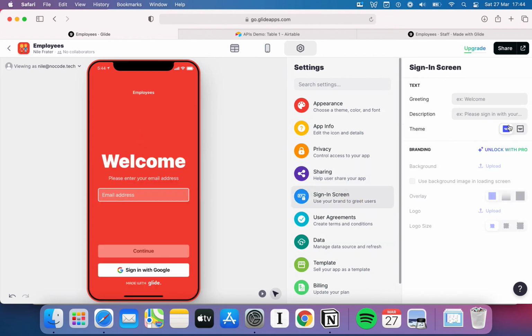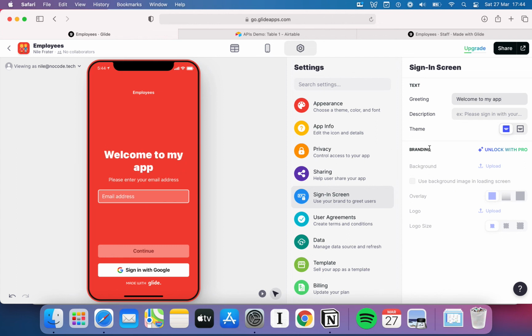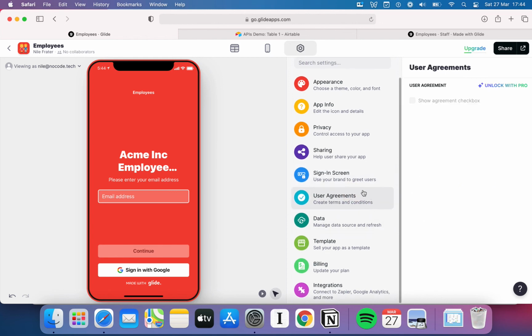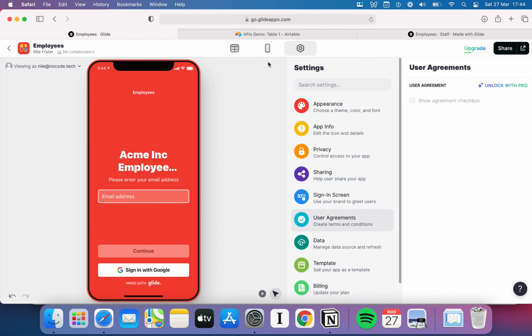You've got a welcome screen you can mess around with, so you can change that to say welcome to my app, for example, and that'll just change what shows up. So you can totally customize it. You know, this could be Acme Inc. Employee directory. So there's a ton of different stuff we can do just like that. Lots of little bits and pieces.